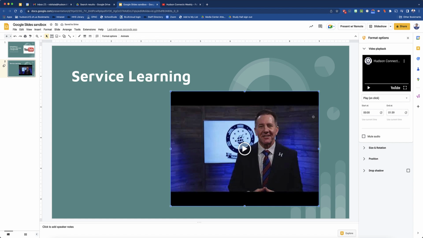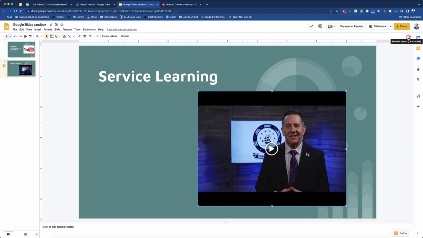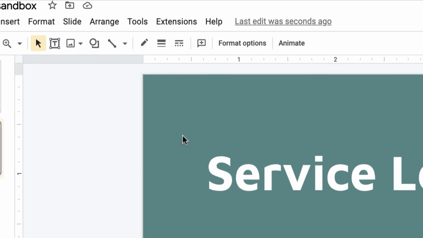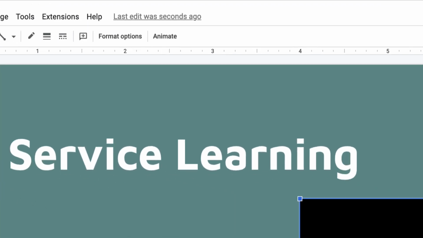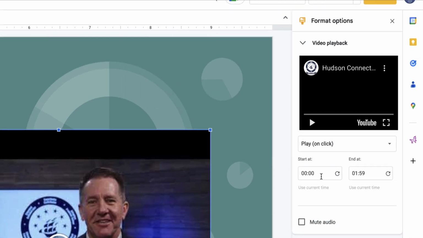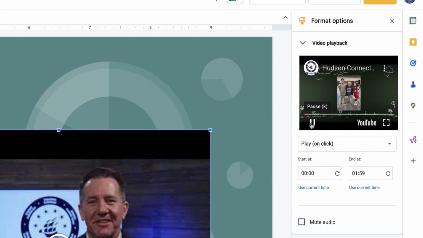So what I'm going to do to restrict that is come over here to my format options. And if that is not showing up and you don't even see that panel at all, you can bring it back by going up to your format menu and going to format options. So in that format options panel, if I play the little preview video here, it'll start playing the whole thing.